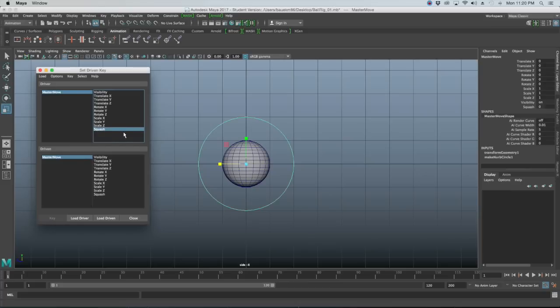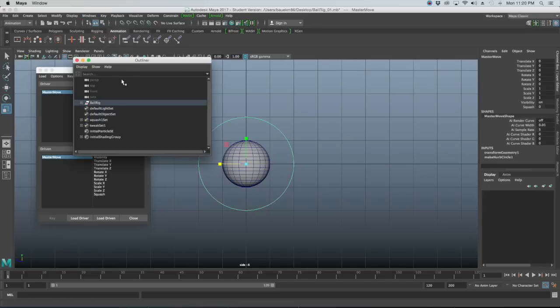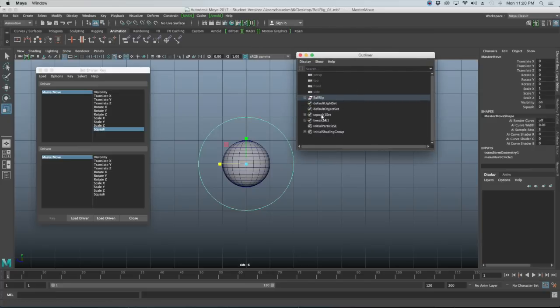Now we need to load our driven up on the bottom, or down on the bottom, sorry. So what we want to do for this is we actually want to load a driven from our squash handle. So that can be a little tough to select. I'm going to load my outliner back up. So go into Windows, outliner, you'll see it load. It's in my handles, and I want to click squash one handle.